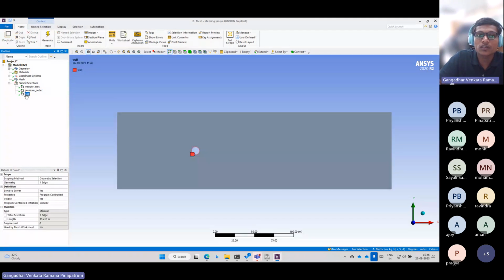Our boundary conditions are ready. Boundary conditions are nothing but these things. These three come under velocity inlet, and this will come as a pressure outlet, and this comes as a wall. That means fluid cannot pass through this wall. That's why we are giving the boundary condition as wall.